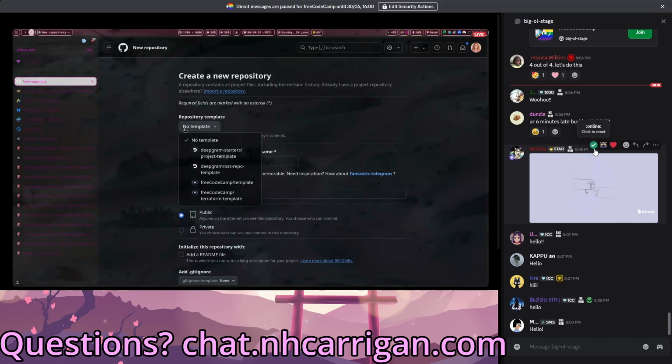If we take a look here, we'll see that I've got a couple of templates that we use at freeCodeCamp, and I've got a couple of templates that we use at DeepGram. However, none of these will really work for the project we're working on today, so we are going to leave this blank.